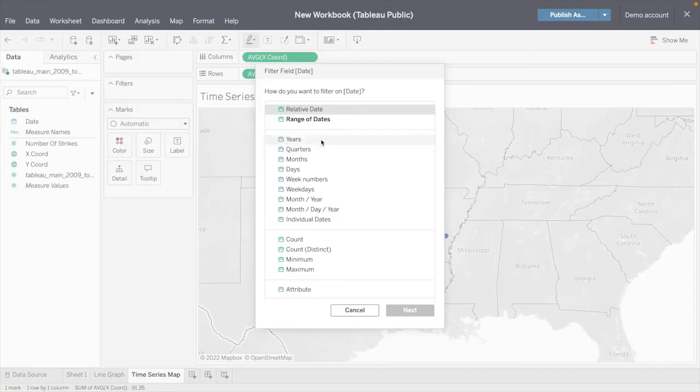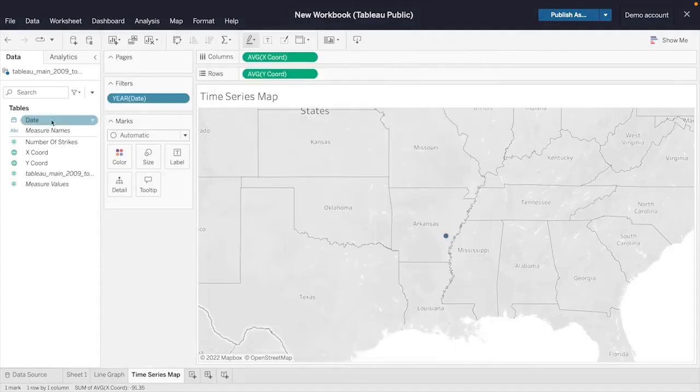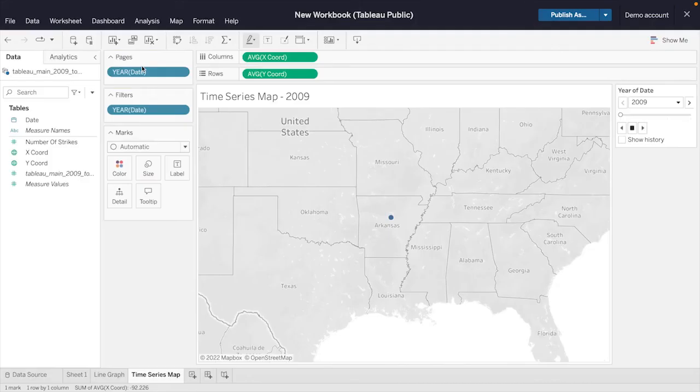Select Year for the filter method. The filter field allows us to create a dynamic filter which can be used to select just 1 year of lightning strikes. The pages field can create a distinct snapshot or page of lightning strikes for each year. Finally, add the number of strikes to the detail field.